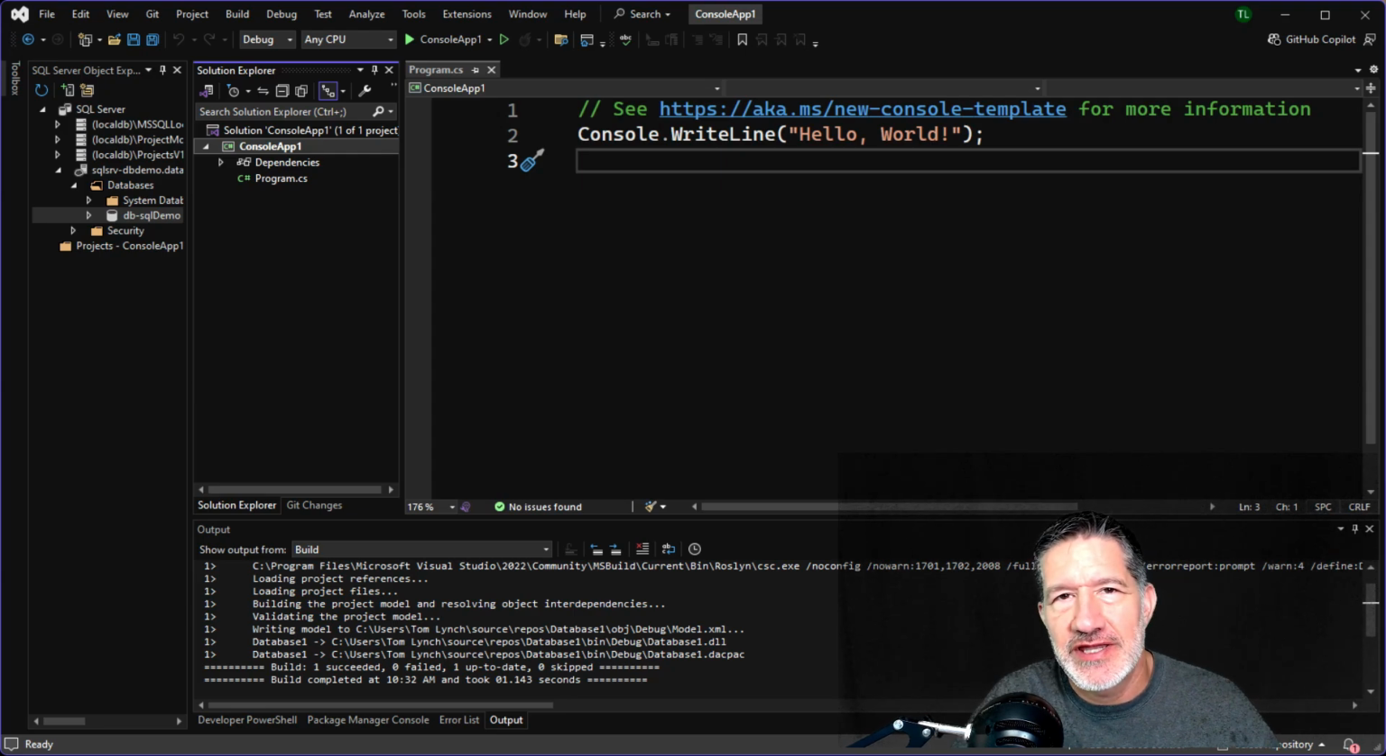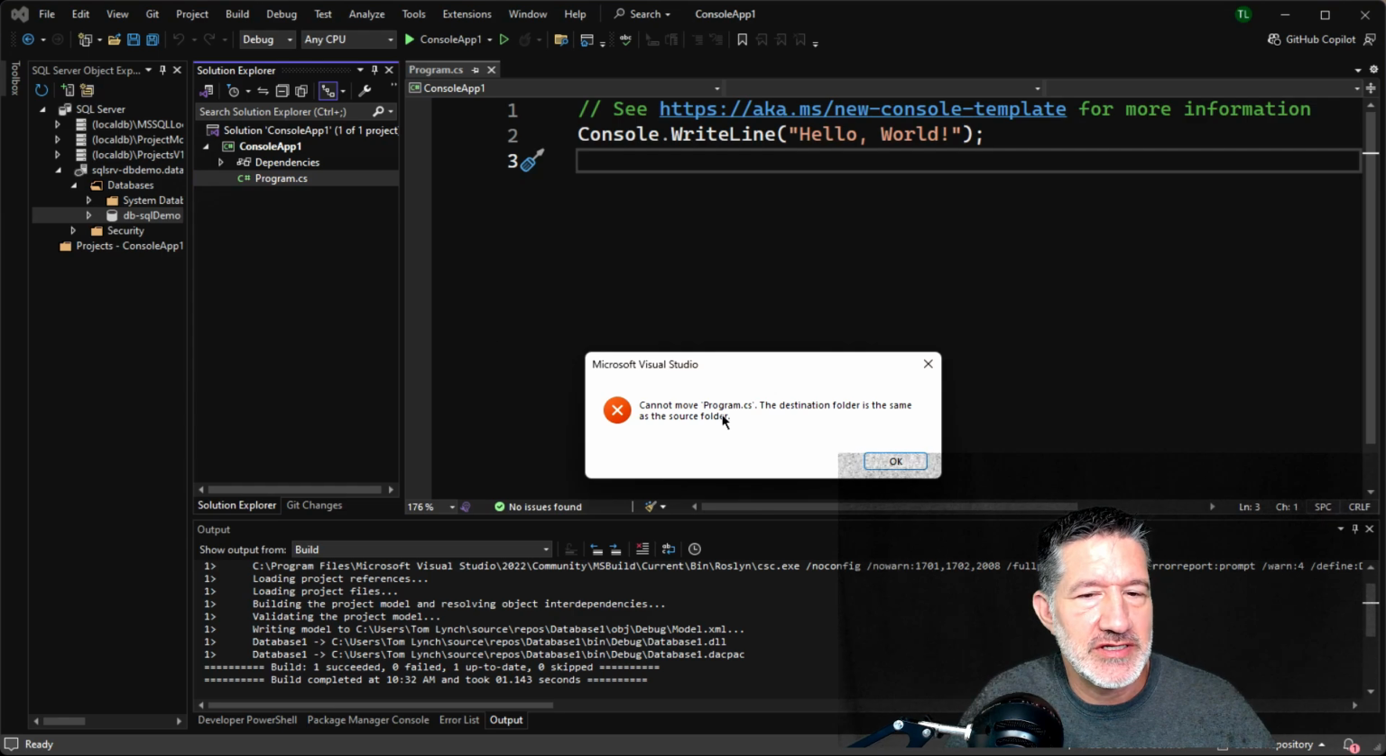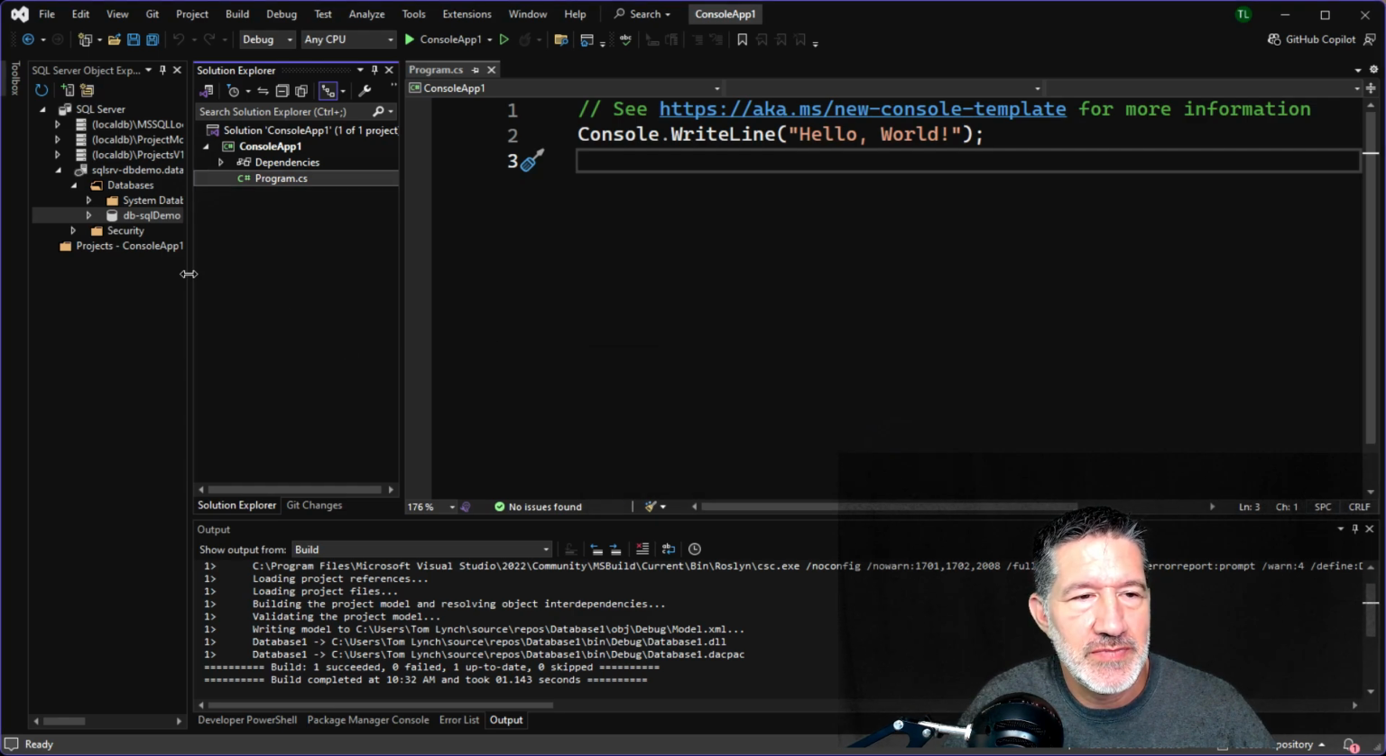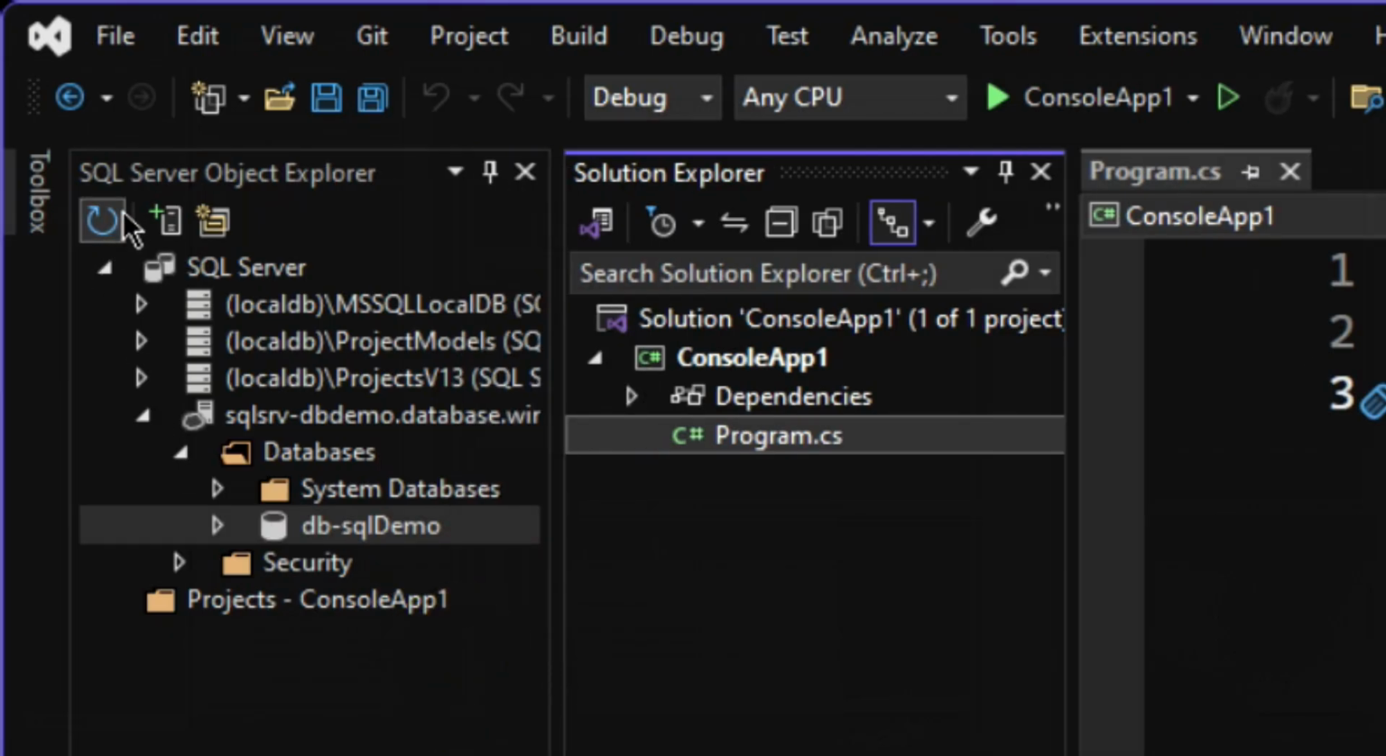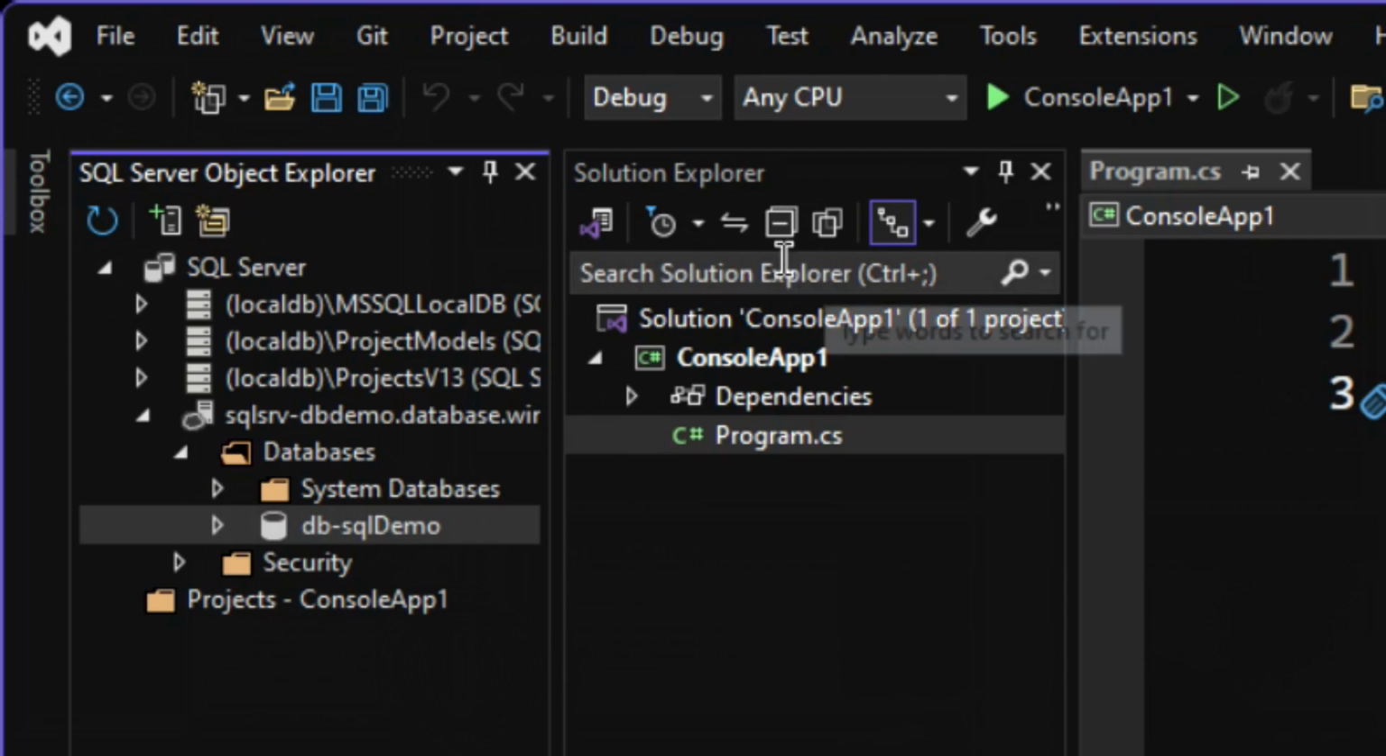Hello viewers, last video we created an Azure database and then opened that database in Visual Studio so that we could manipulate it in Visual Studio. So let's continue this. As you can see in the SQL Server Object Explorer, we have our database here. I've moved the Solution Explorer over a little bit so we can better see the drop downs as I open them.